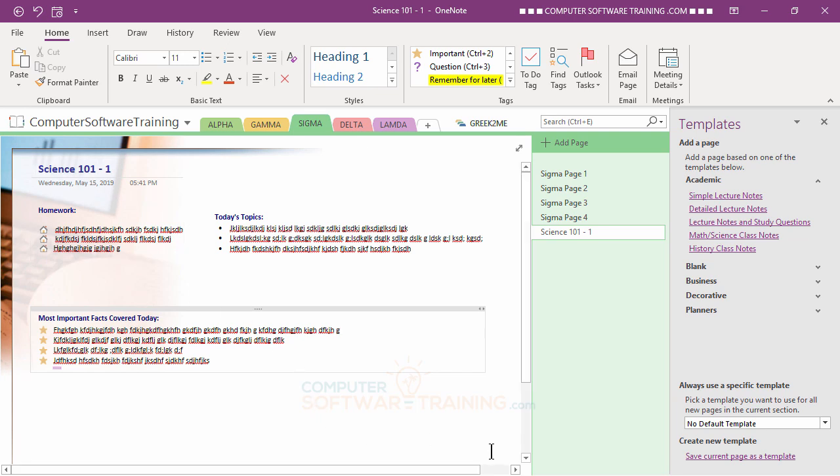We're going to get into all the other things that you can insert using this program, but right now I want to just focus on creating these new pages using the page templates.